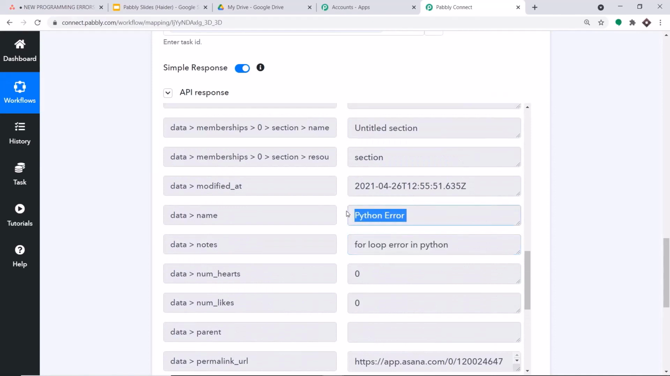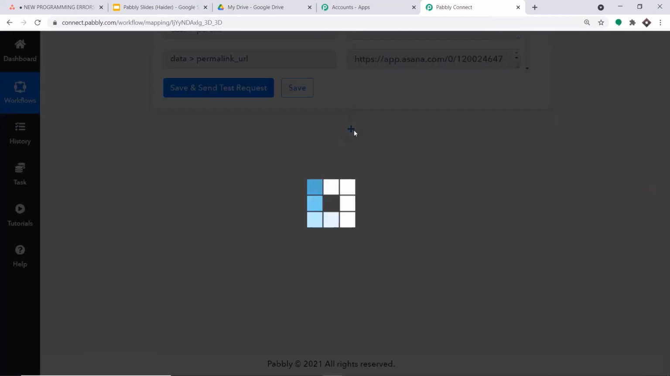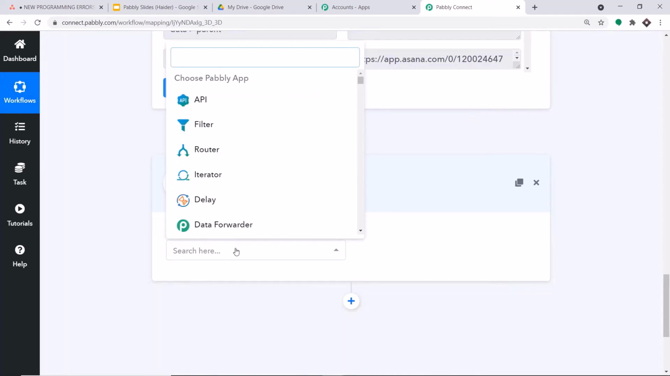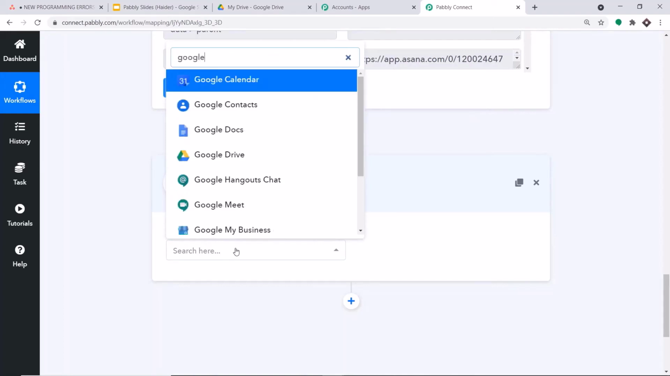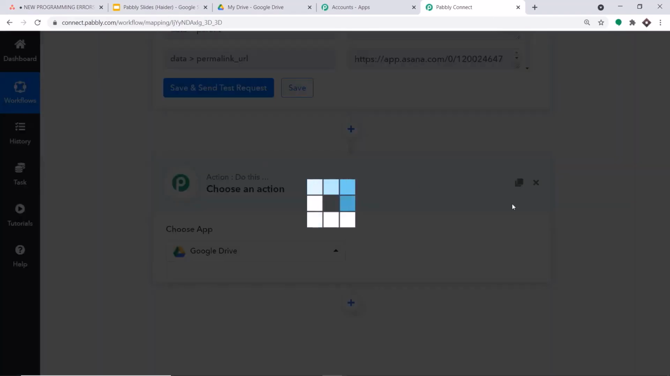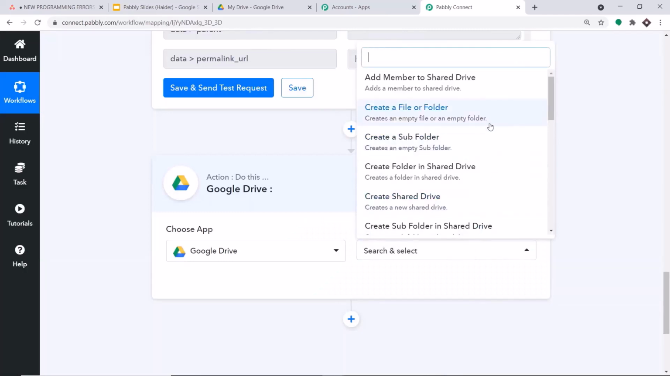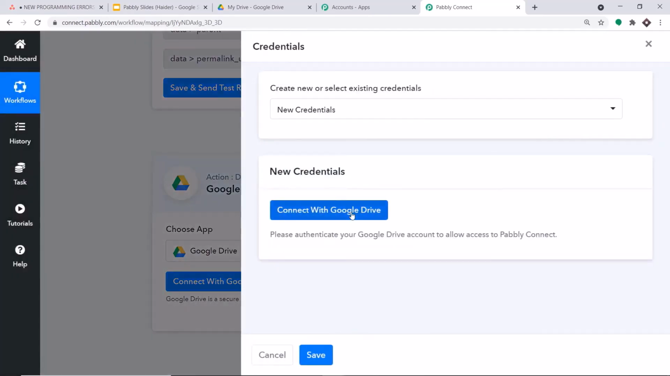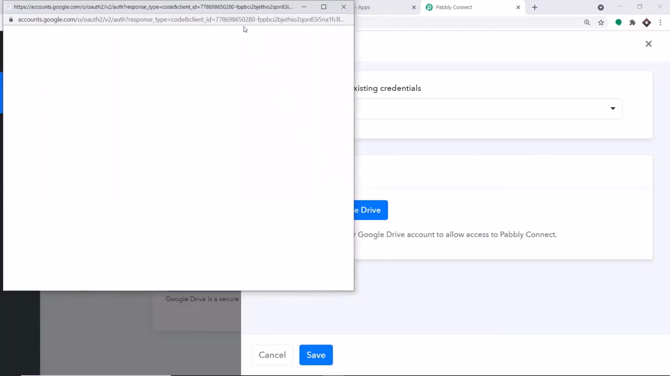Now using this particular detail, we are going to create a folder in Google Drive. So to do that, let me just scroll down and click on this plus button. Okay, so when you click on this plus button in the choose app, we just type Google Drive. Google Drive it is. Now in the action event, how about we just click on create a file or a folder. Then click on connect with Google Drive. In the new credentials, click on connect with Google Drive.